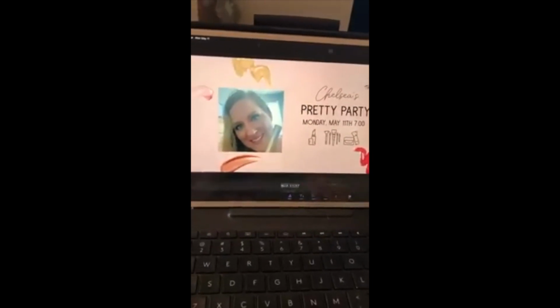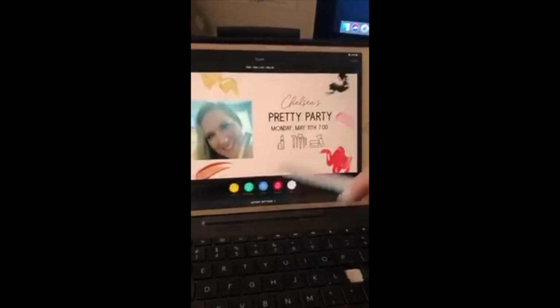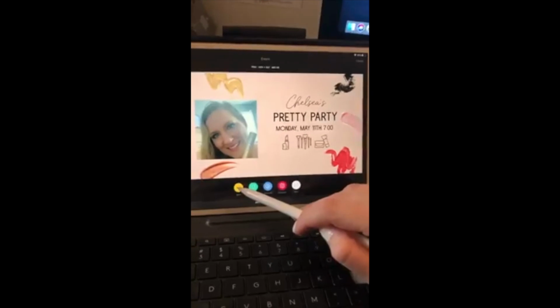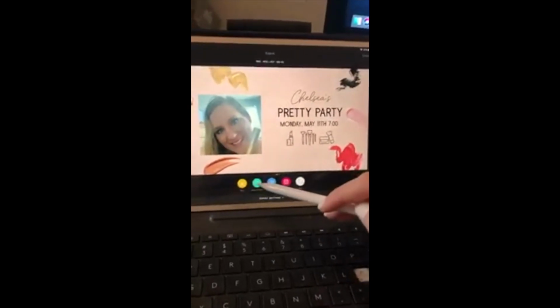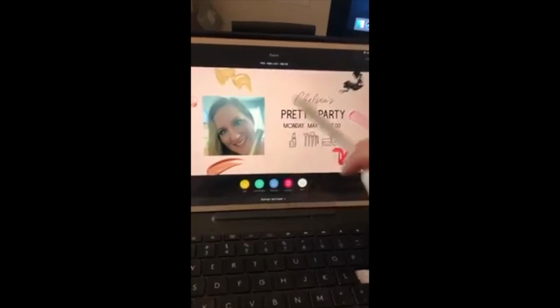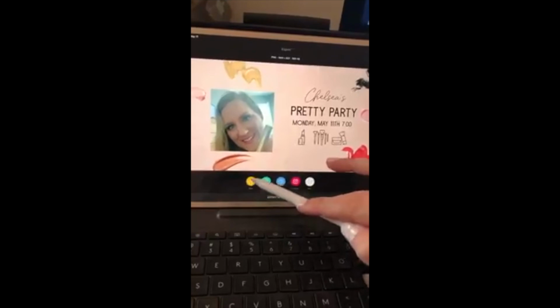Okay, then you're going to hit the check mark and then you hit this button right here and hit save. And then it'll save it to your camera roll. Another tip is to hit add to folder so that you have this template in there already and you can pop in a picture at any time.